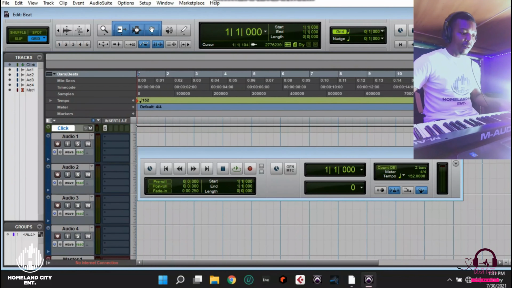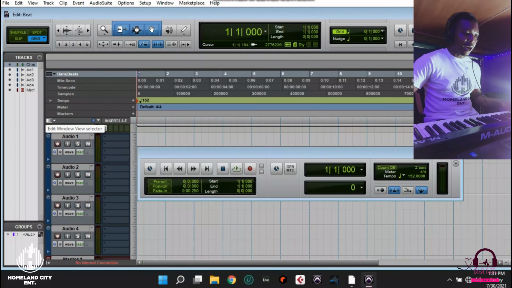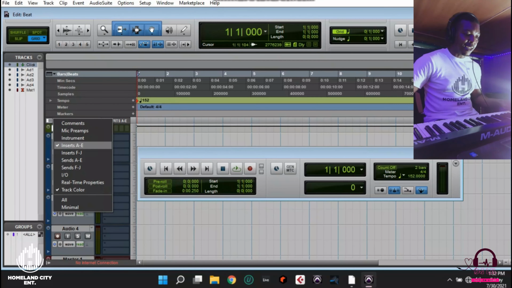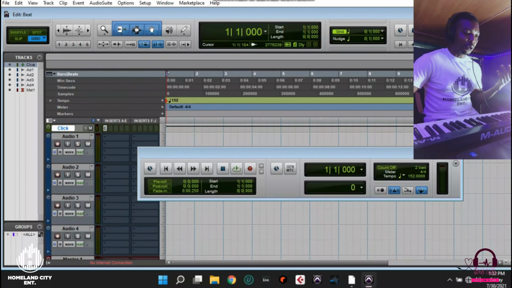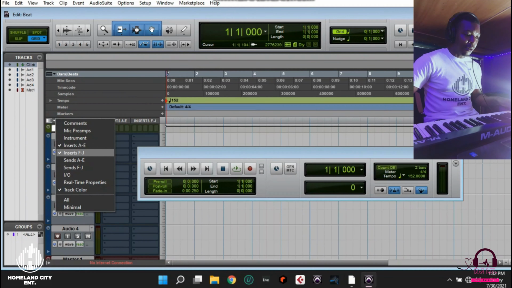So now your inserts are just right here. If they're not displayed, you're gonna have to go down to this arrow, click it, and select insert A to E or insert F to J. So they're gonna bring you more inserts on this, but I think A to E will do.